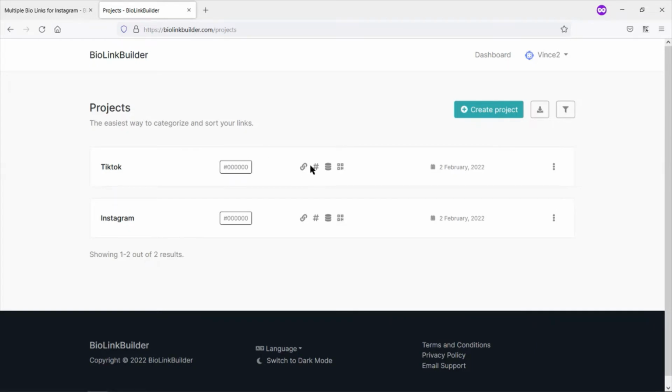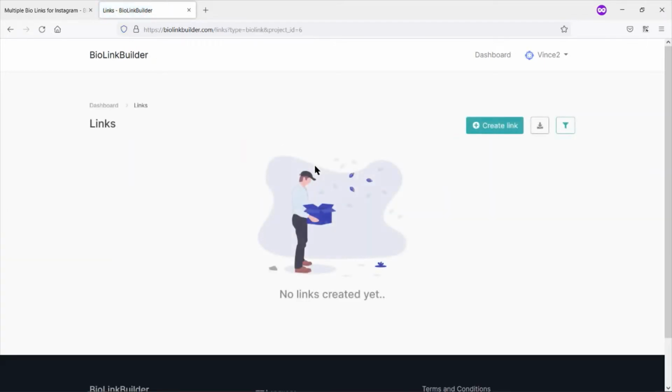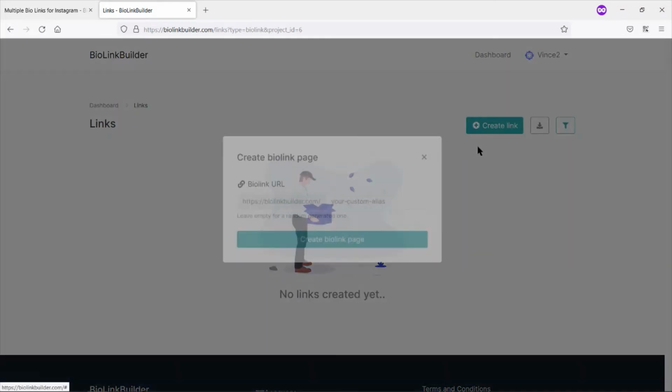So now you've got two projects going, and here you can see you can view your shortened links. You've got your BioLink pages, you've got data. If you're collecting data in a form for emails and names and that sort of thing, that's where that data would be stored, and you've got your QR codes. But let's go ahead and create a BioLink page. And here we go, and we just say create link and BioLink page.